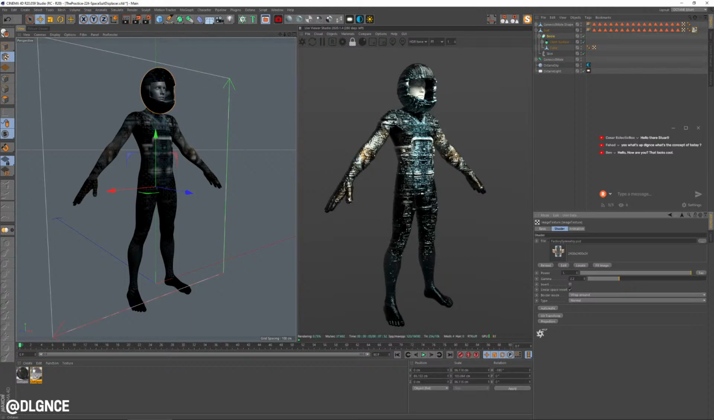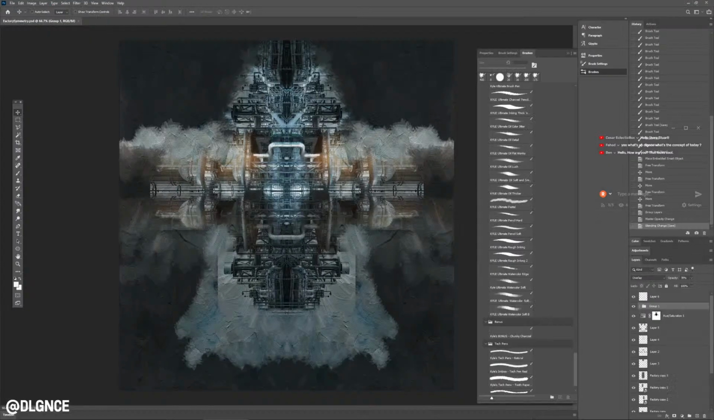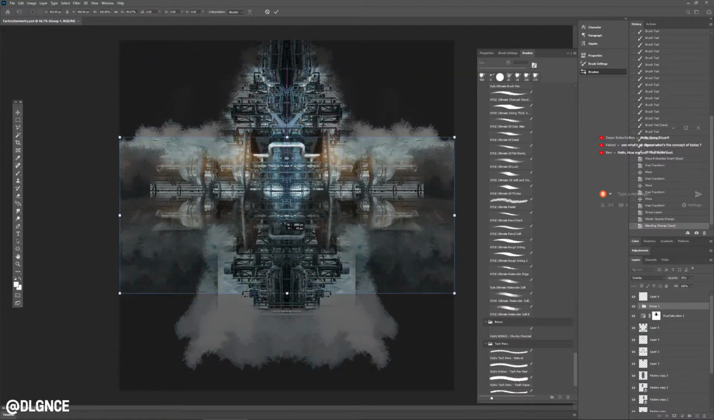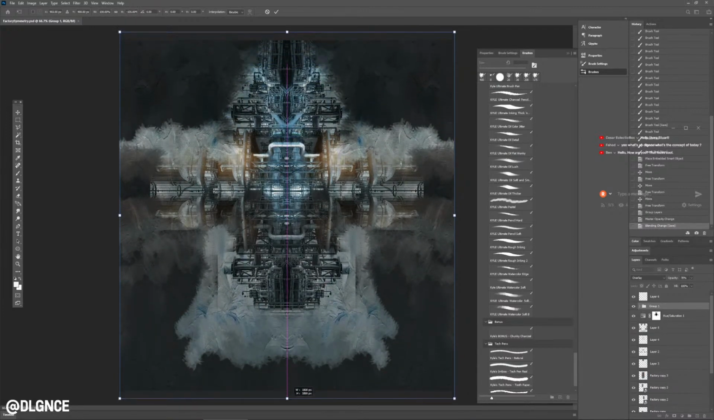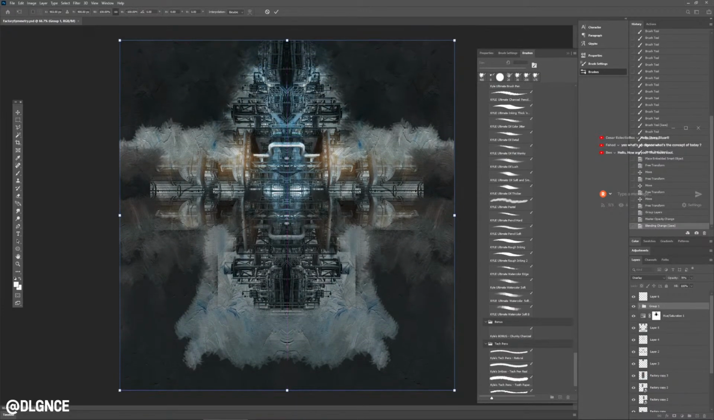I'm getting a little bit of an H.R. Giger Aliens kind of feel from this. Let's flip it. Let's see if that's better. Actually, I think I do like this arrangement a little better.